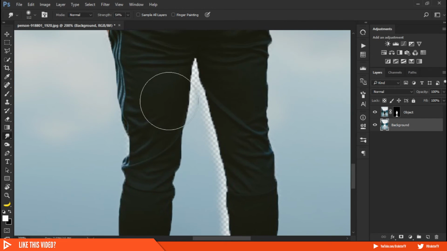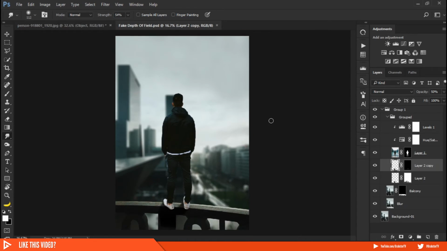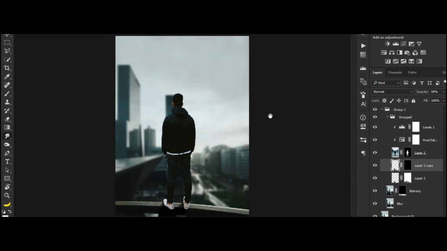And that's it. Here is your depth of field. I might not have done the best job in the world on this one because I'm not making this, I'm just showing you how it's done. Here's one I made that I spent a little more time on. I did precise selection, shadowing and all, and I'm pretty happy with this one.